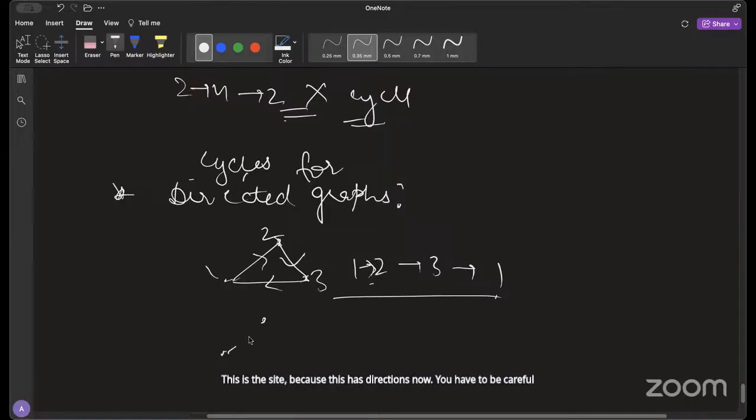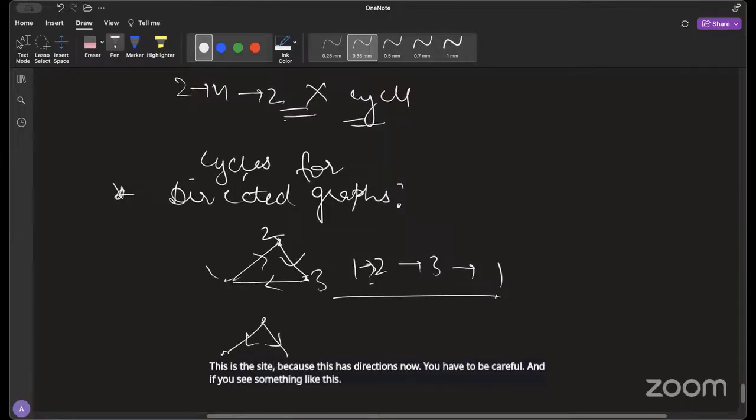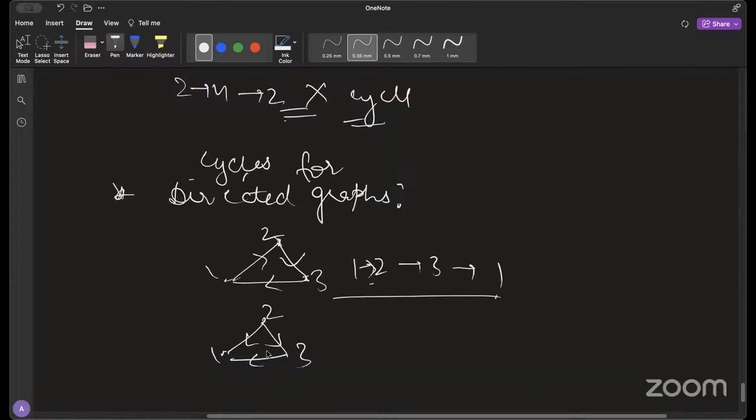So you have to be careful. And if you see something like this, this is absolutely not a cycle. You go from 3 to 1, and then you can't go to 2. This just ends here, you can't continue. Is this part clear? This is not a cycle. And this is a cycle.